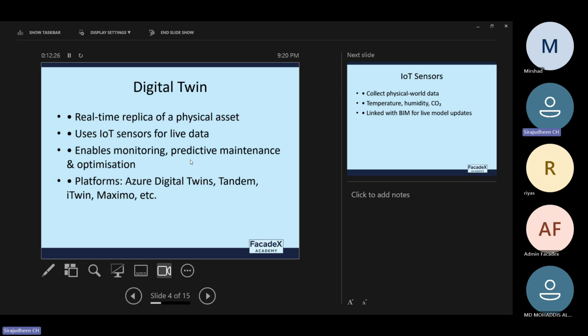So the BIM plus the smart sensors installed in our real building, or bridge or whatever it is, together will give us a real-time analysis of the current situation of our building or any structure. Based on that, we can predict what is going to happen and whether any repair is needed.